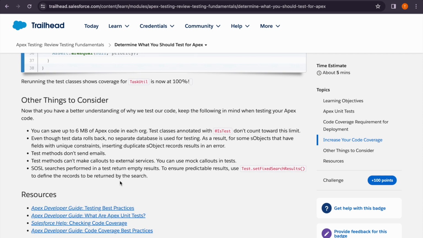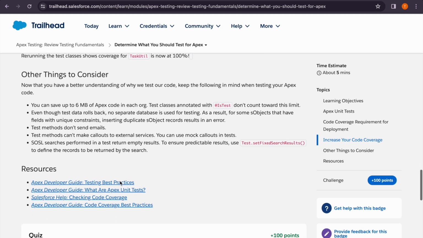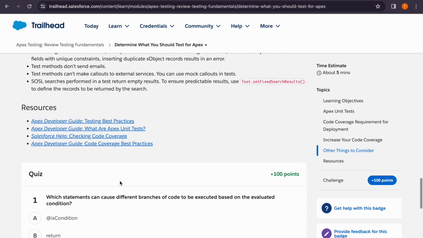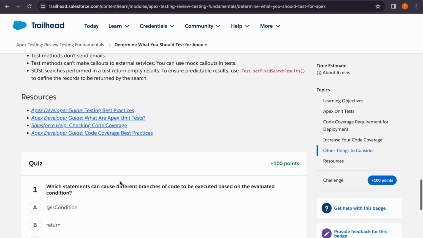Also, whenever we make any changes using a test method, it won't make changes to our original database. Those changes will be rolled back, and our test method won't be able to send any mails or make callouts to external services. We can make callouts using mock callouts, and also we won't be able to perform SOSL searches in our test methods. We can use Test.setFixedSearchResults for this.